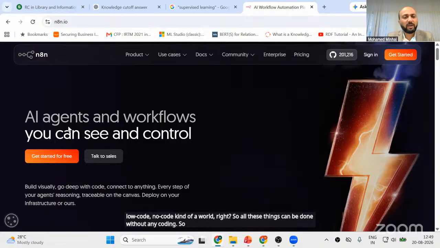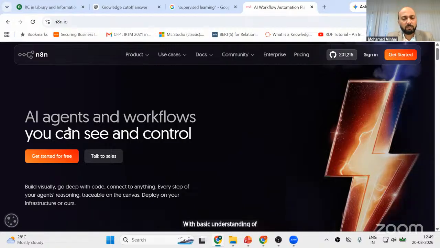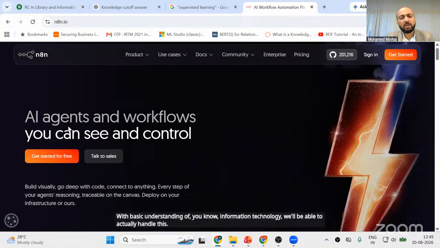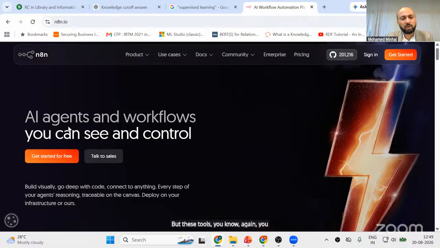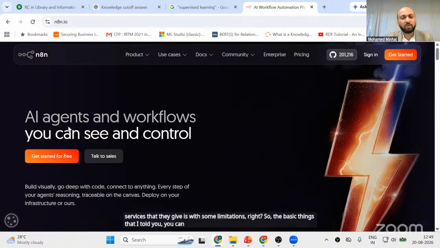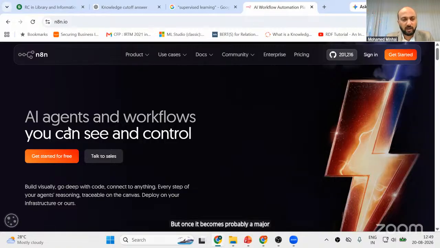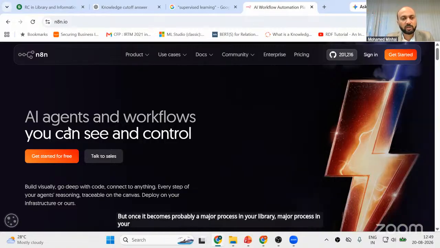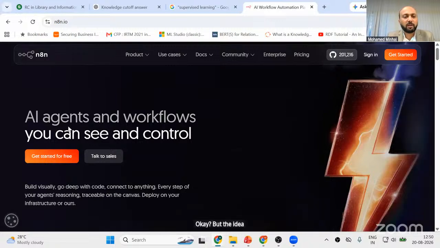So any of you with basic understanding of information technology will be able to actually handle this. But these tools, again, they are all commercial tools. So some of the free services that they give is with some limitations, right? The basic things that I told you, you can still continue doing with this free tool. But once it becomes a major process in your library, major process in your organization, and you want this to be implemented on a larger scale, you may have to upgrade to the paid version. Okay, but the idea is very, very simple, right?